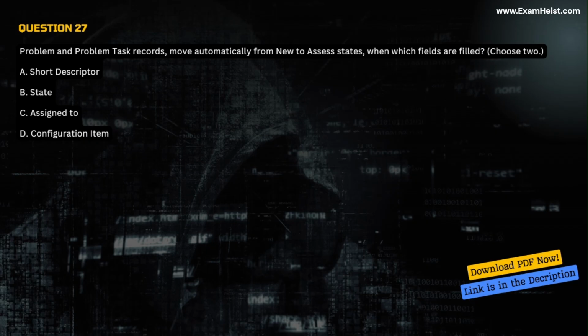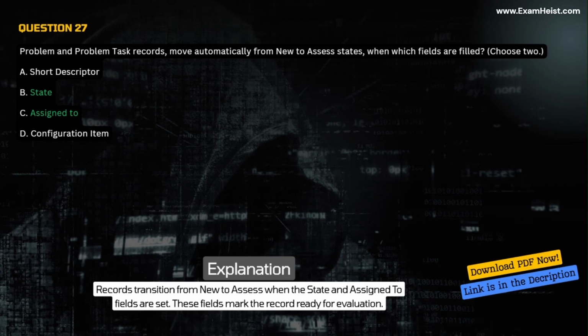Question 27. Problem and problem task records move automatically from new to assess states when which fields are filled? Choose 2. A. Short descriptor. B. State. C. Assigned to. D. Configuration item. Correct answer, B and C. State. Assigned to. Explanation. Records transition from new to assess when the state and assigned to fields are set. These fields mark the record ready for evaluation.